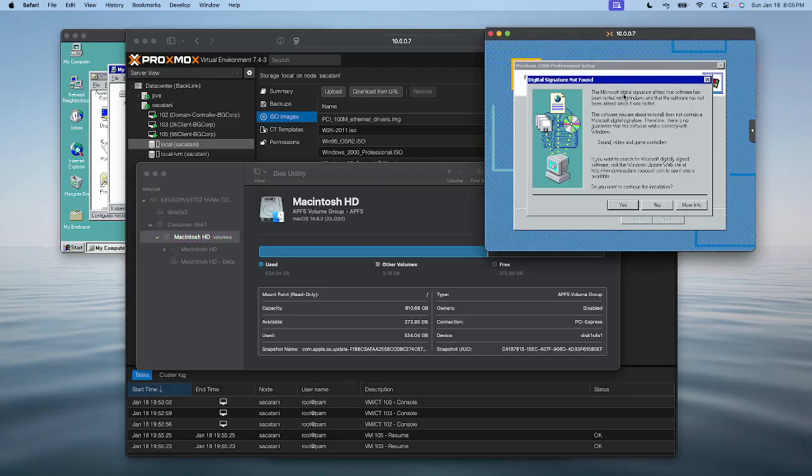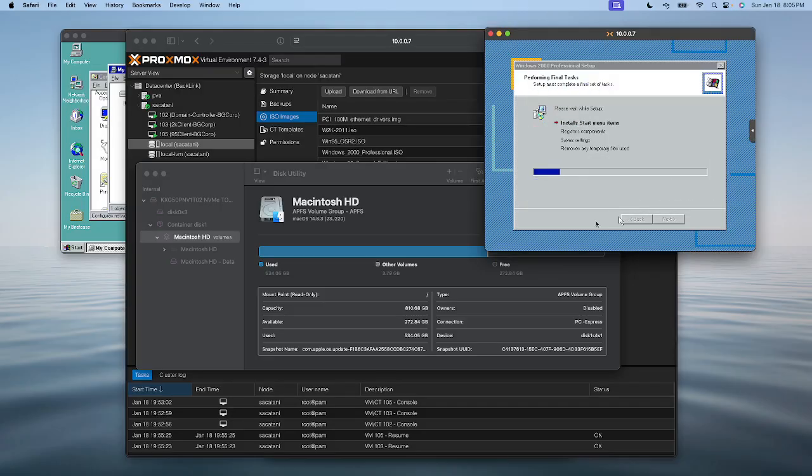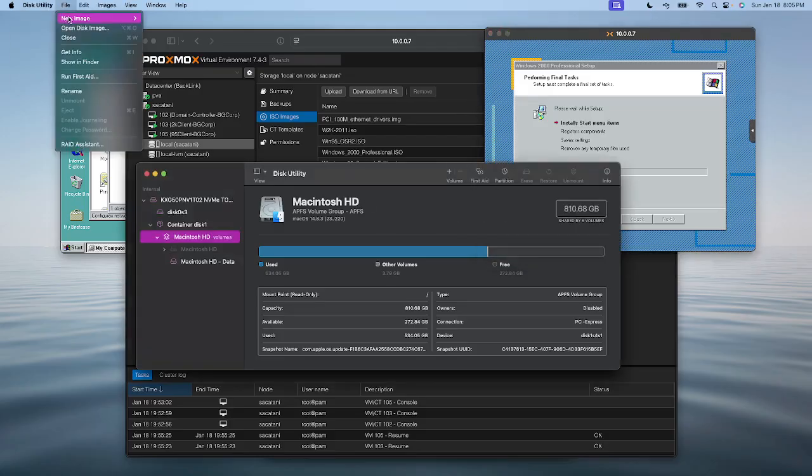Looks like this is talking about something. Digital signature not found. It's talking about sound and video game controllers. Well, neither video game nor sound controllers are installed, so I think that's fine. I'm going to tell it to continue and proceed on with that. I don't think it should matter.